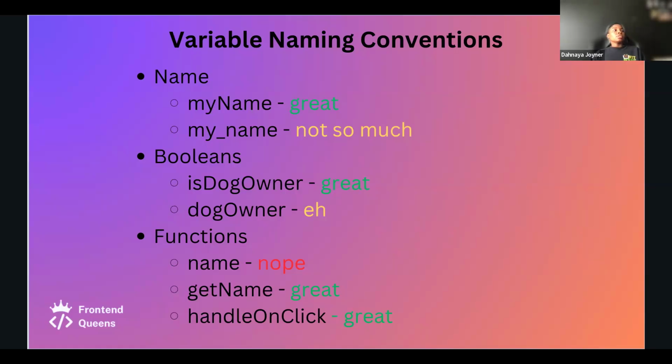Booleans, it's good practice to say something like is, because a Boolean will return true or false. So it's best to say isDogOwner, isTeaching. If you just say dogOwner, it doesn't give good context as to what the variable is doing.